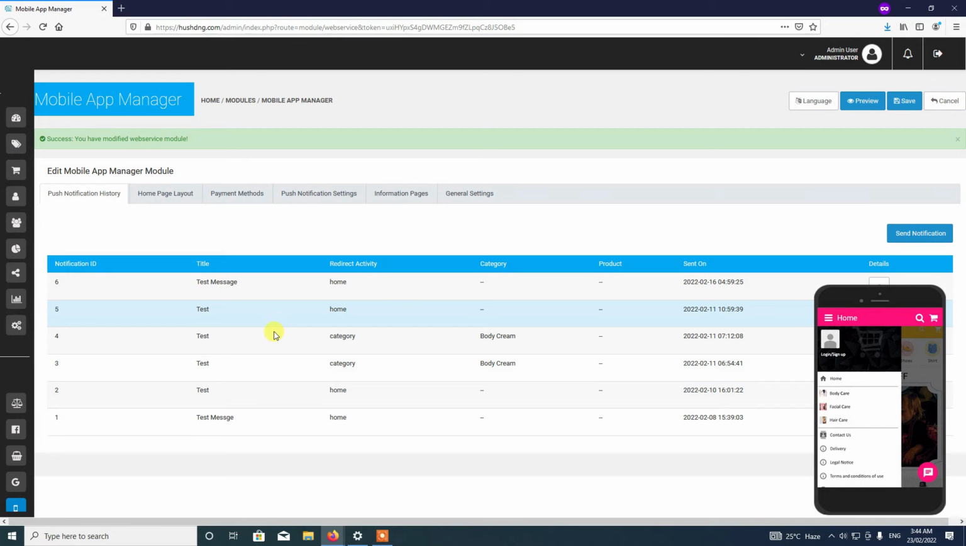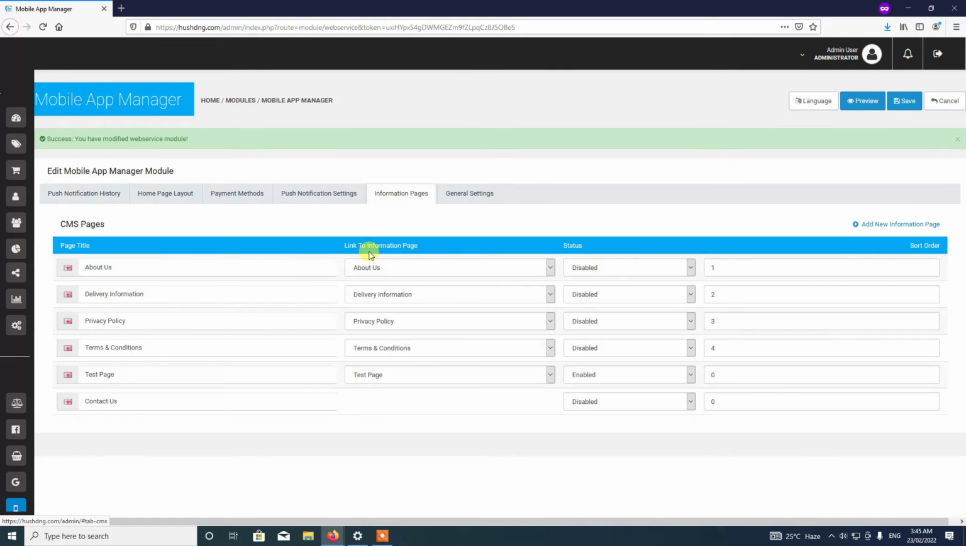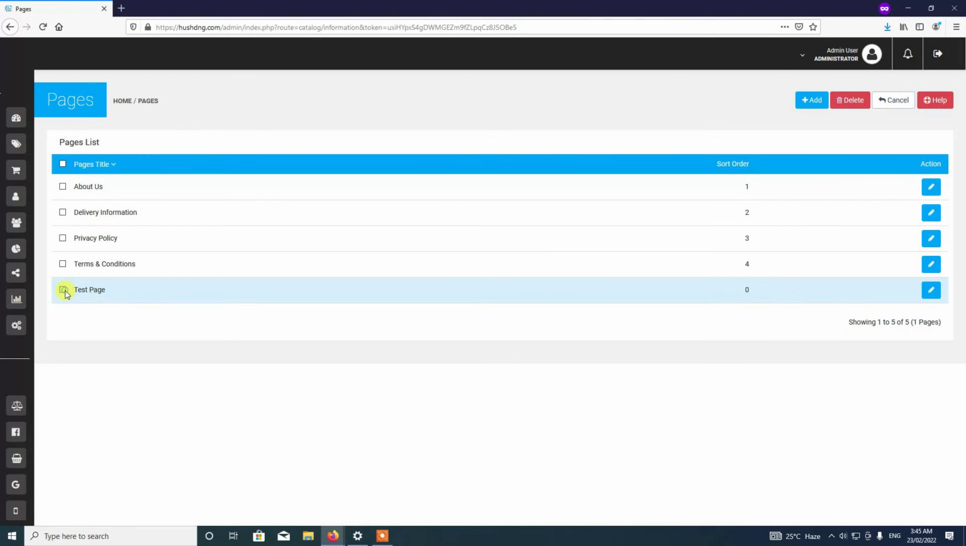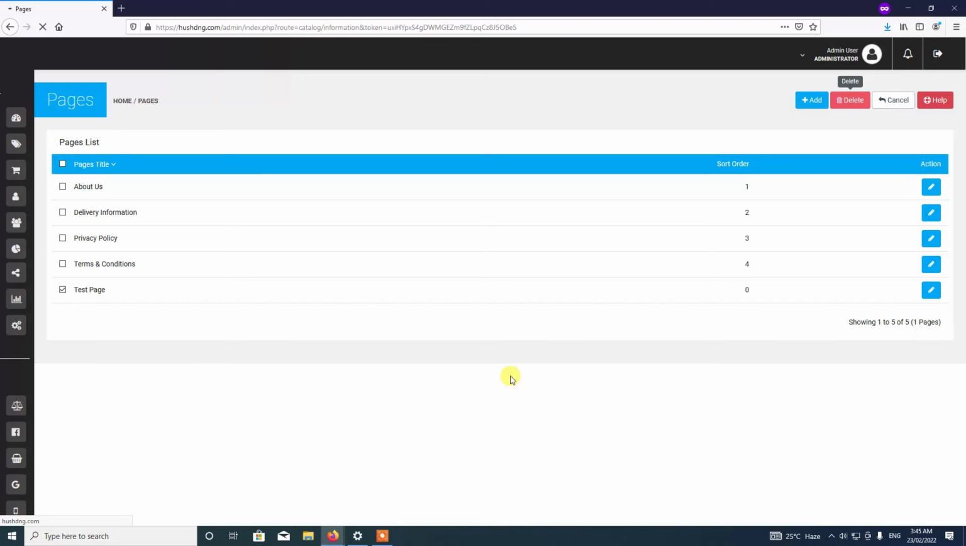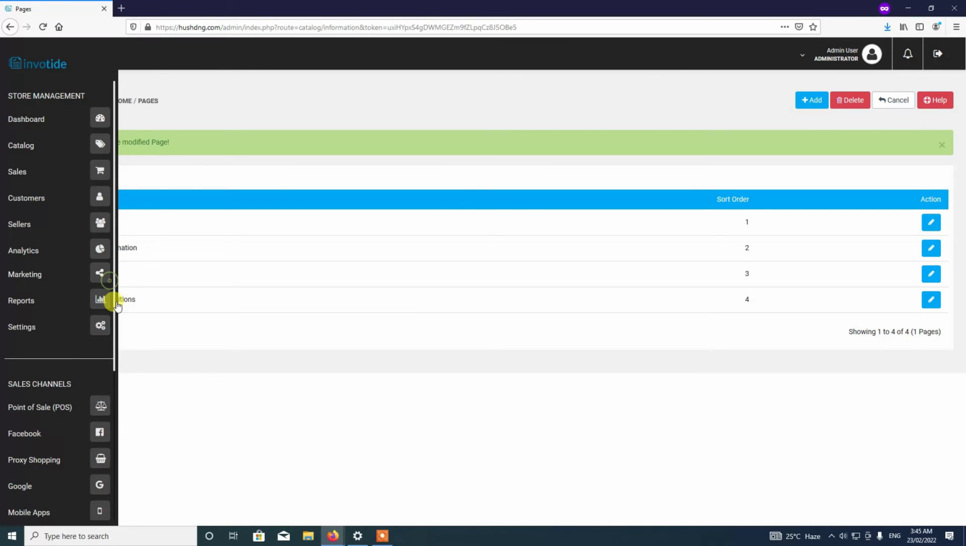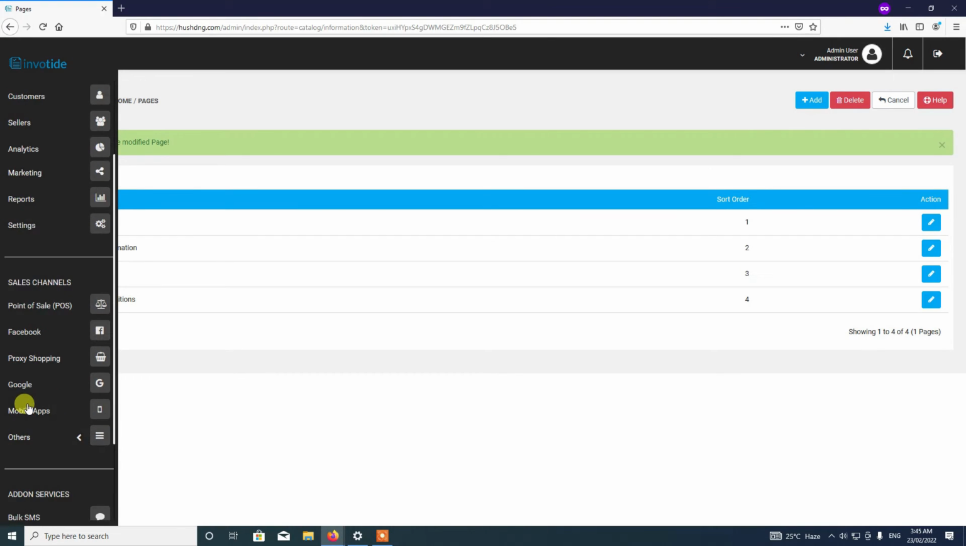So we can also delete the information page. If we want to do that, we proceed to disable it. And then once it's disabled, we can navigate back to the information page section and then tick the option and delete it. So let's go back to the mobile app manager page, scroll down and then select it.